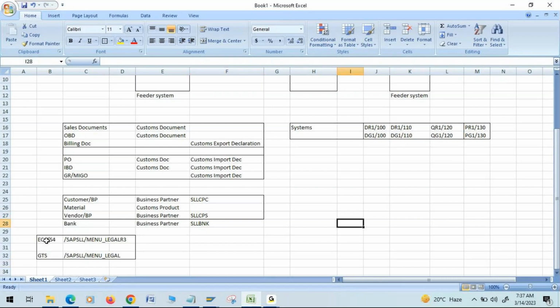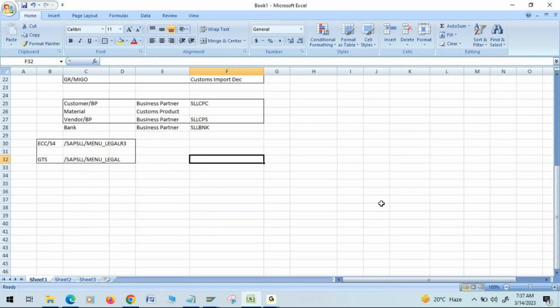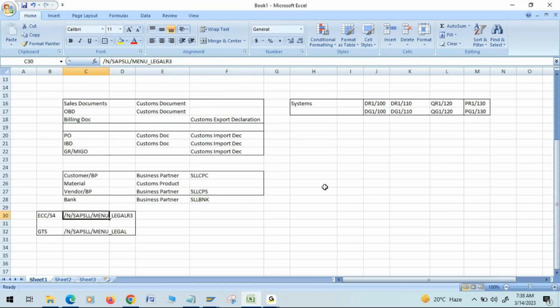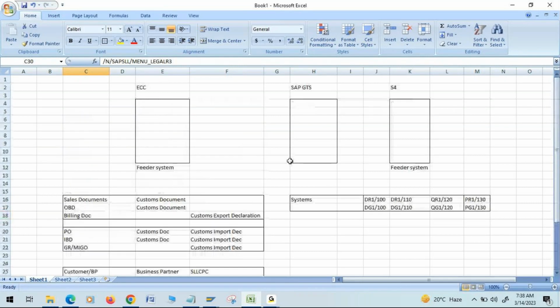Last point: if we want to use these transaction codes in the SAP system, it will not allow us to use them until we add the prefix /n. Remember, please, /n always. This is very much needed. So these are the basic terms which we need to use every time. And let's start with our first topic.